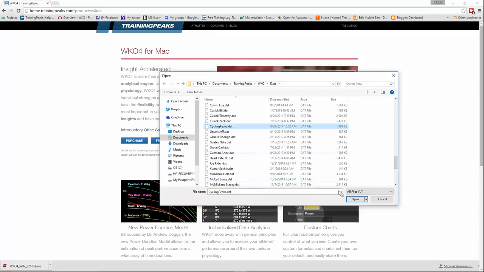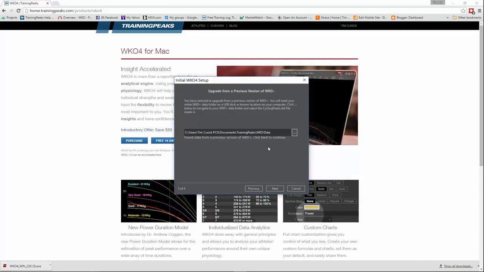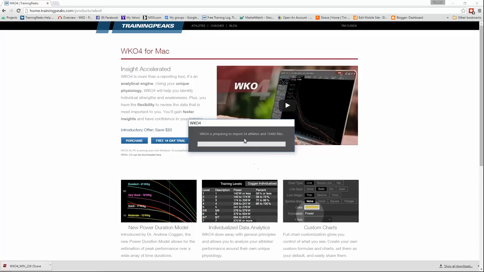Do not download individual athletes. Use the entire cyclingpeaks.dat file. The reality is that includes all of the information located within WKO3, so this way it'll download all of your athletes automatically for you. Click Next, and it wants to finish install. It's prepping, so it's read 34 athletes in my account. I have 15,460 files in this account alone to prepare, so this is going to take some time. You will see the download bar progressing to ensure you that it is being loaded.